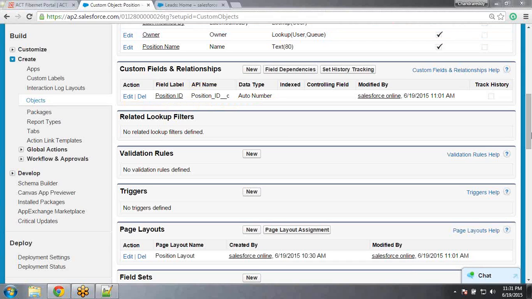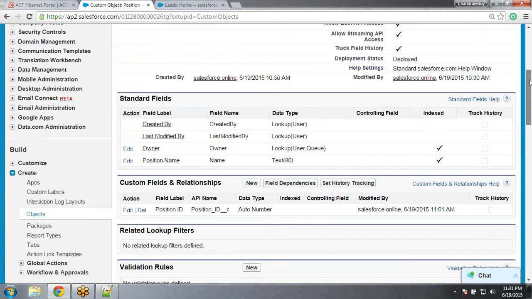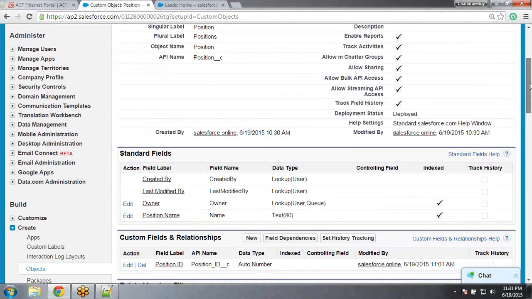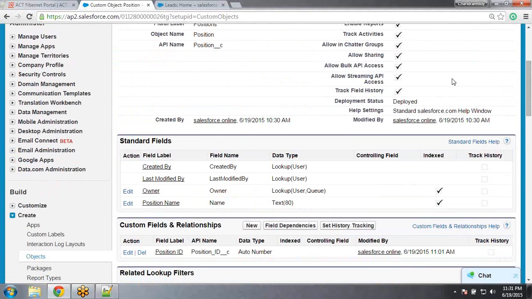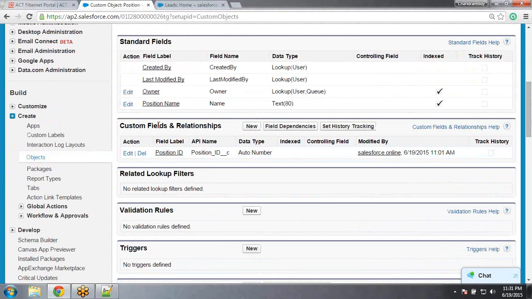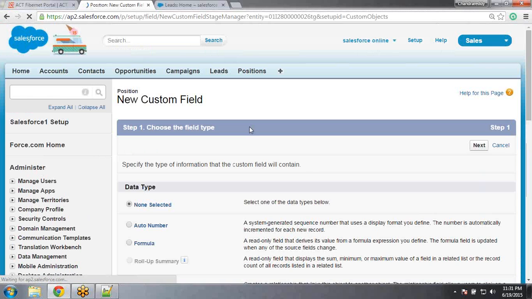Now I want to create one more field. How can we create one more field? For that I'm using the same option: the custom fields and relationships section. I want to create one more field. Click on new. What is the second field that you are going to create?